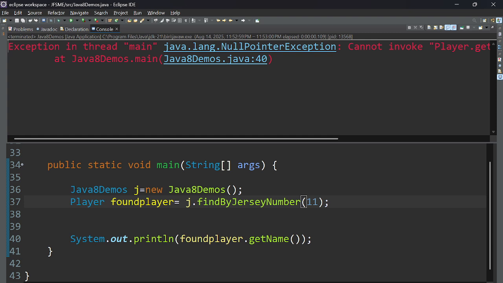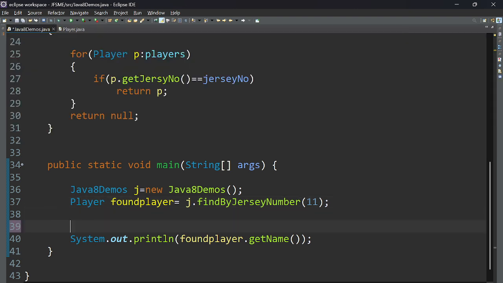We have to manually check for null every time we are trying to find a player. At that time, we have to check whether the player is present or not, right? If the player is found, then give the name, or else say that the player is not found. So we have to always perform this in this case.